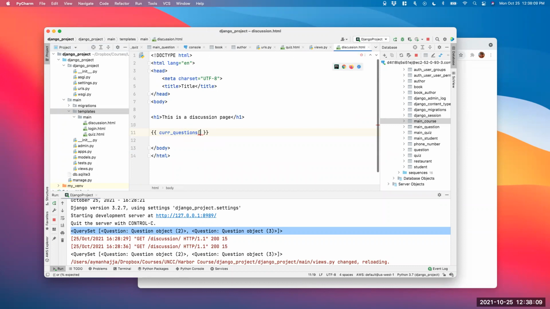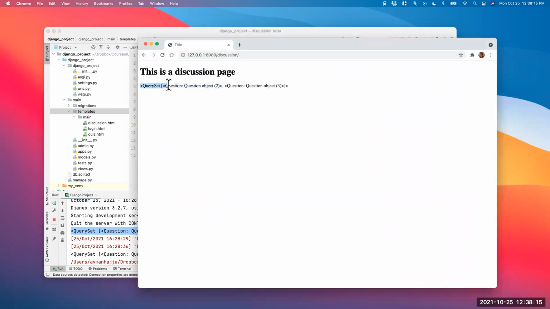So this is called the template. Here I can't use that. I can use .0, for example, and .0 is going to access the first element in a list or in a query set. So if I refresh the page here, you can see that right now it printed the first element.